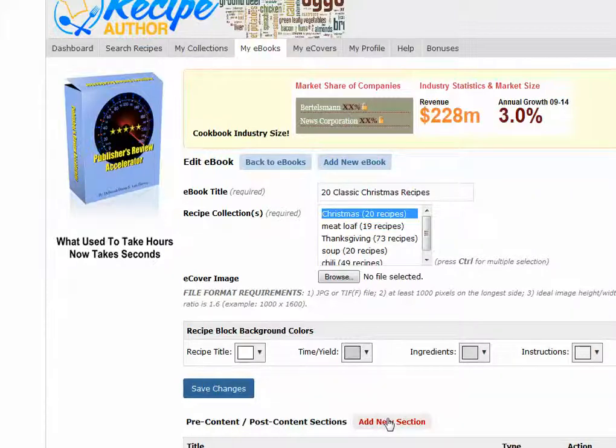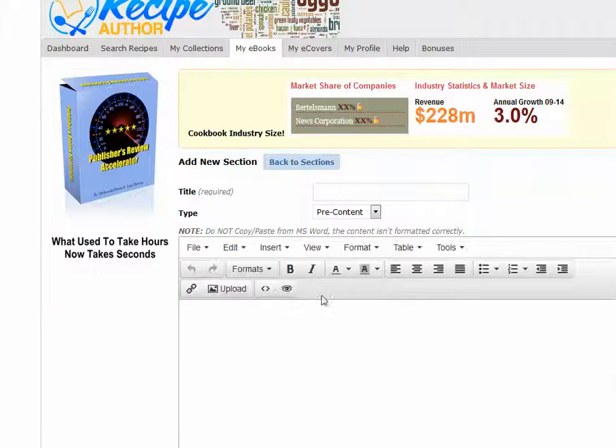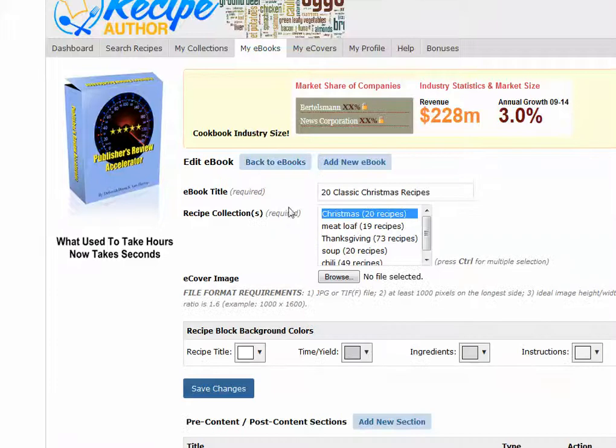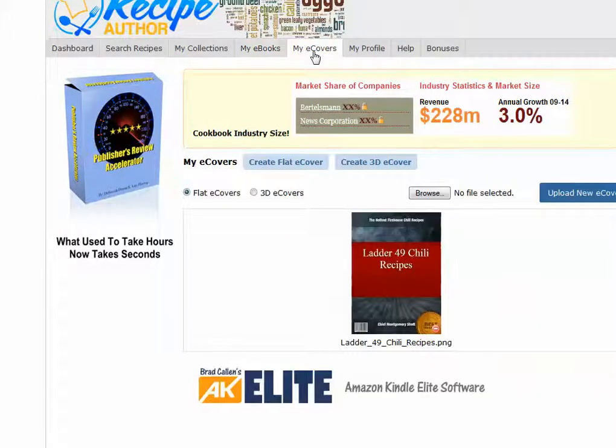Okay, so I'll click on that, and it gives you a nice HTML WYSIWYG editor, so you can create whatever you want on the page. You can add images, you can put links in it, whatever you want. There are several different tools, and you can tell it whether you want it before your book content or after your book content. For brevity's sake, I will go on to the next thing, which is your e-covers.